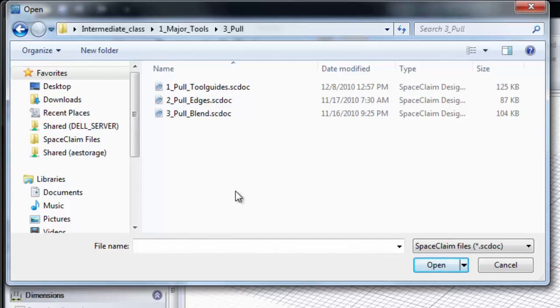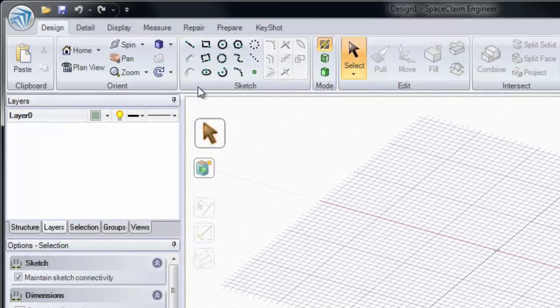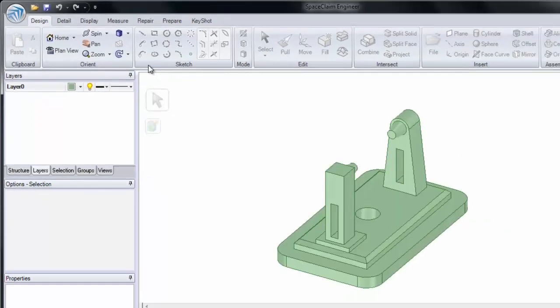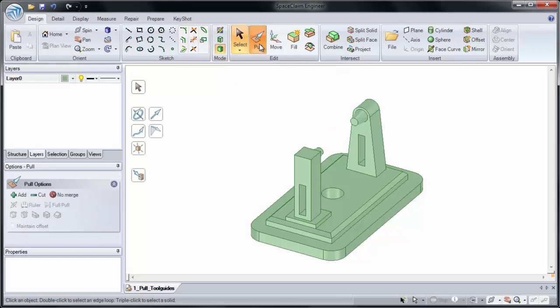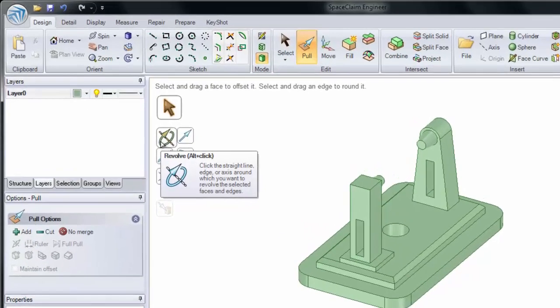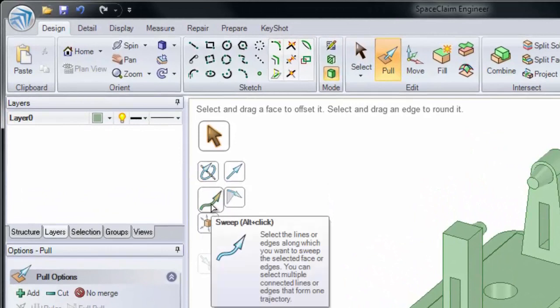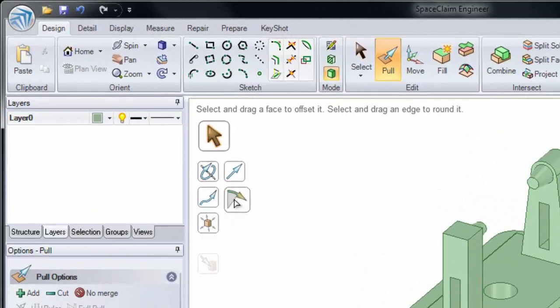In this section, we'll be looking at pull, and specifically, we'll be looking at the tool guides inside of pull. So to start, I'll double-click on pull_toolguides. In this model, we're going to be focusing on pull. And our tool guides will be looking at revolve, we'll be looking at sweep, and we'll be looking at draft.